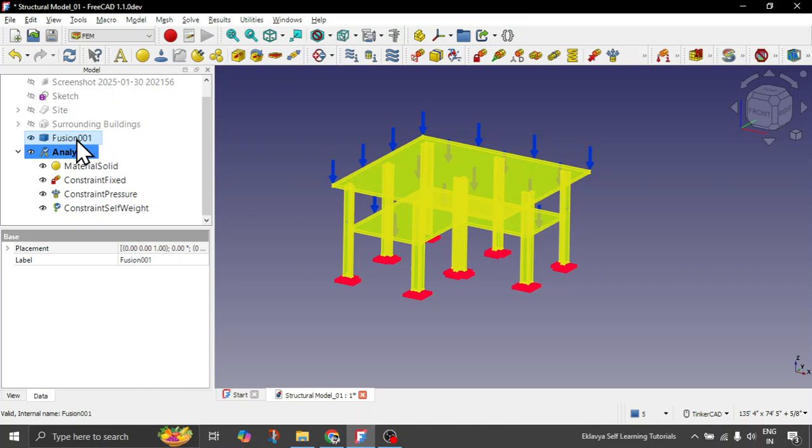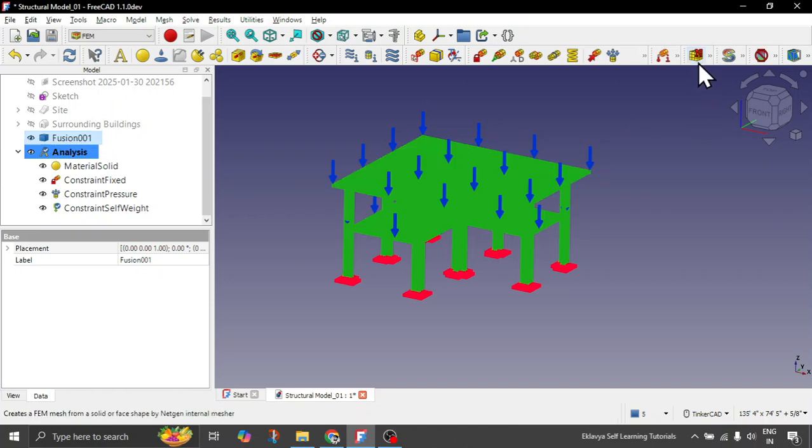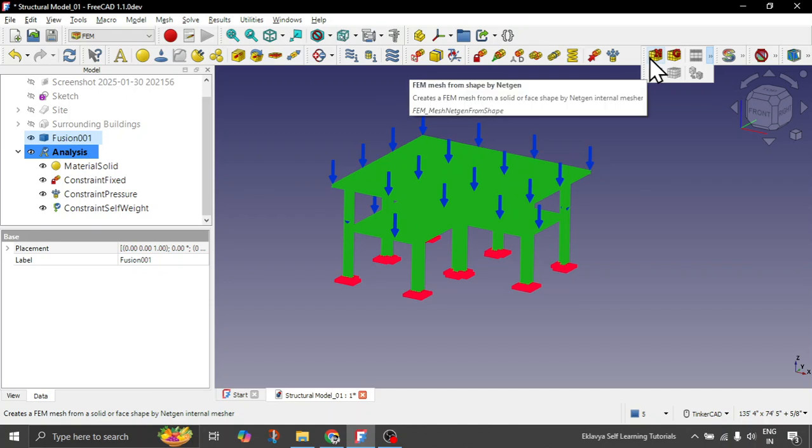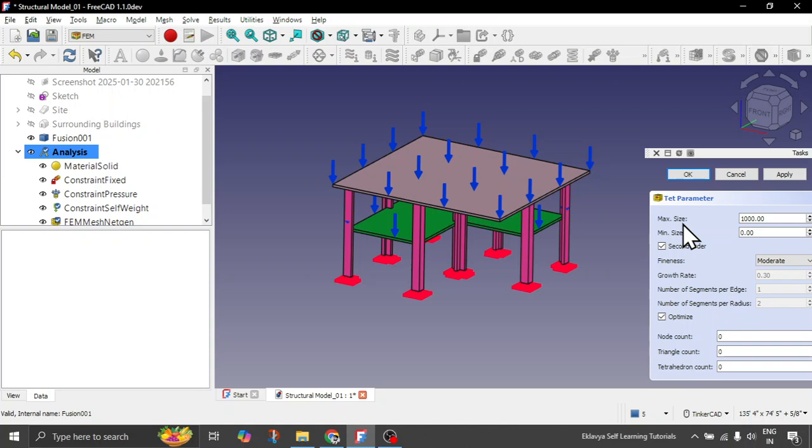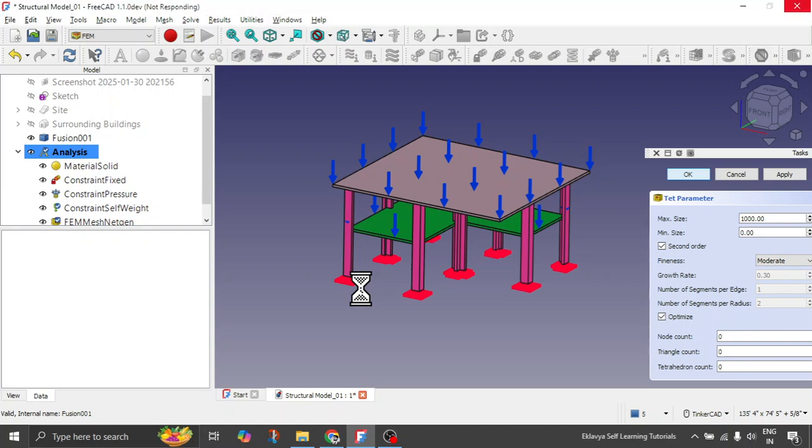So click on your fusion object here, and then here you have different types of meshes, Gmsh or you can say NetGen. So we'll go with the NetGen option. Here you have options, maximum size 1000. These are in mm basically. So I think these predefined values are quite okay. We click on OK then. So this will basically start to create the mesh for your given geometry. It will just take a while depending upon the complexity or the size of the model.